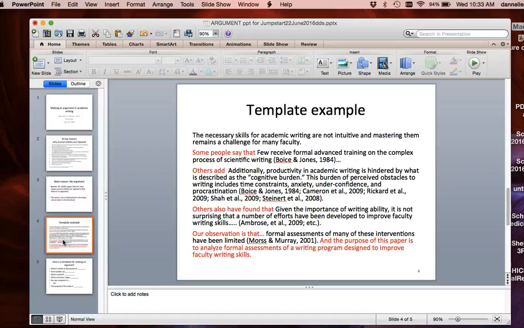The necessary skills for academic writing are not intuitive, and mastering them remains a challenge. And then they talk about how very few have received formal advanced training on the process of scientific writing. Productivity is hindered by the cognitive burden, which includes time, anxiety, underconfidence, procrastination, a lot of those things that a writing center certainly doesn't deal with, and that people need to be thinking about in order to boost their productivity. And given the importance of writing ability, it's not surprising that there are a number of efforts being developed. So they went from there's this problem, you don't receive formal training, down to some of the reasons for the problem, then the idea that there's a lot of people that are doing it, and then finally they say formal assessments of many of these interventions have been limited.